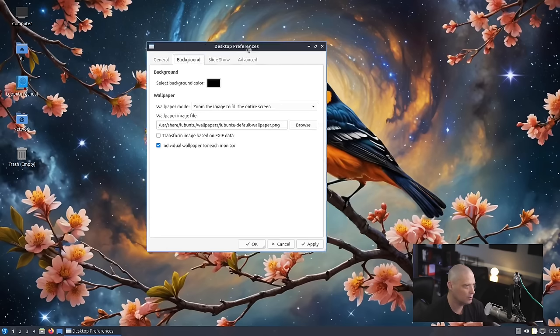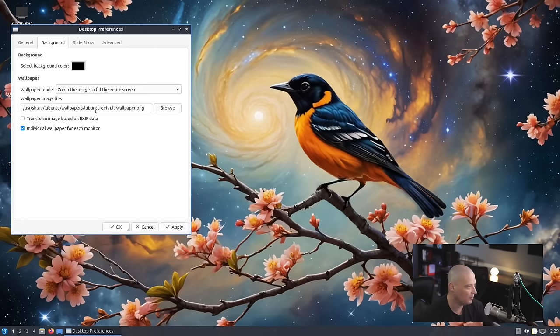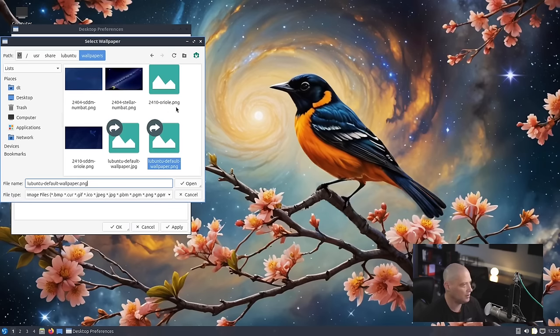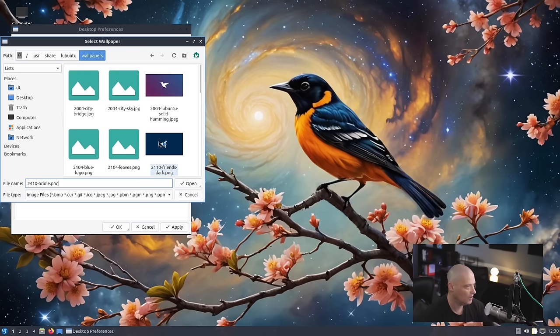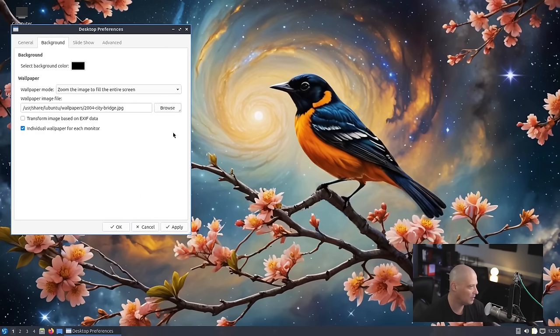Because one of the things I want to do is see what wallpapers they have installed. You can see the default image is in /usr/share/lubuntu/wallpapers, and it's called lubuntu-default-wallpaper.png. Well, let's go ahead and see what else is in that wallpaper folder. So if I scroll through this folder here, we have some older wallpapers, it looks like.